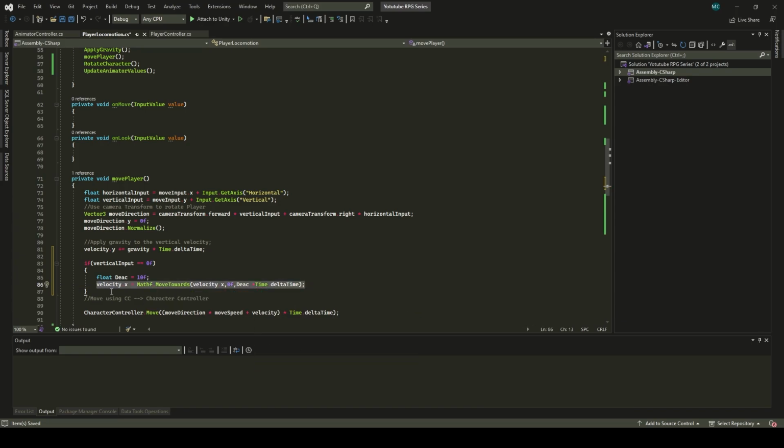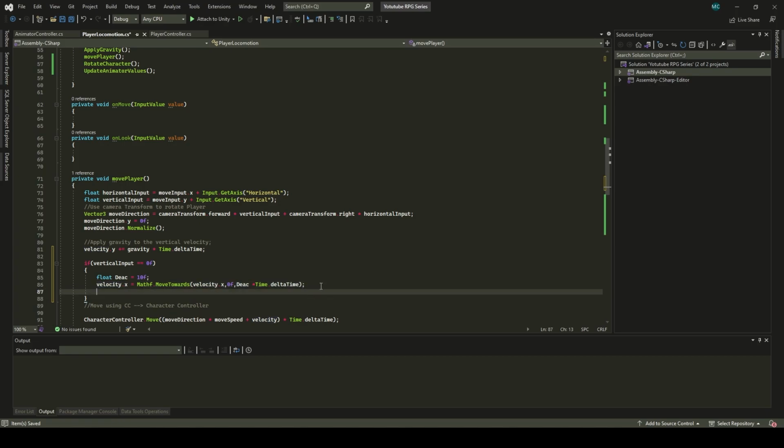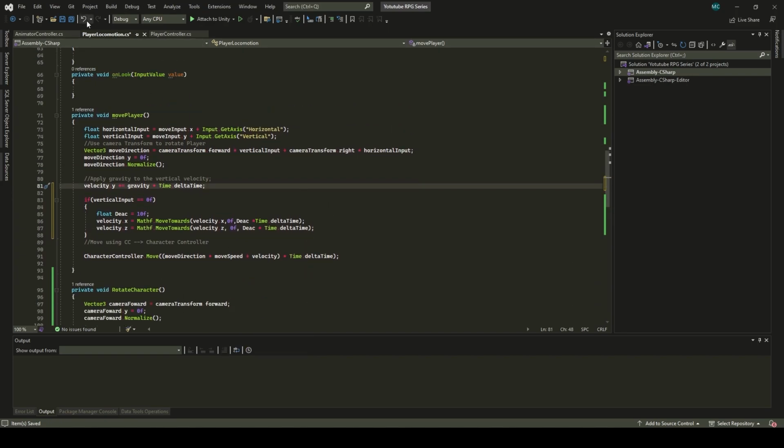Then we can copy that. We don't have to type it again. Paste it there. Then we're going to say velocity dot z, not y, is equal to Mathf. Since the y we're already not moving on it, as you can see it's 0 there, then DAC, Time dot deltaTime. So that should make our player stop quicker, other than that sliding that was happening.